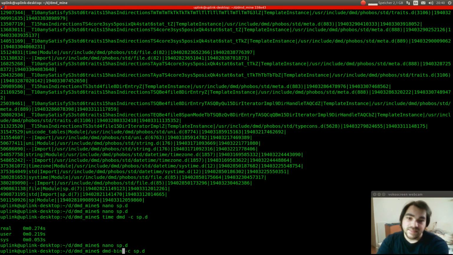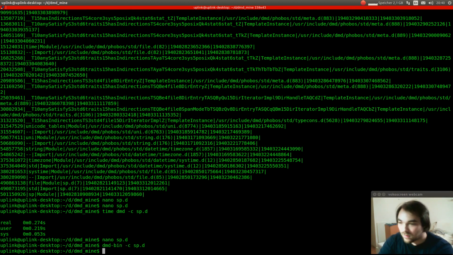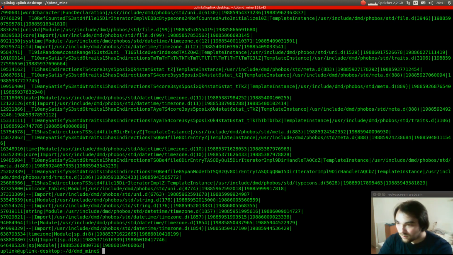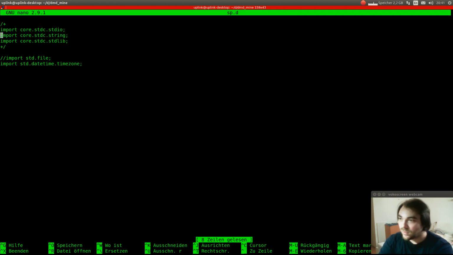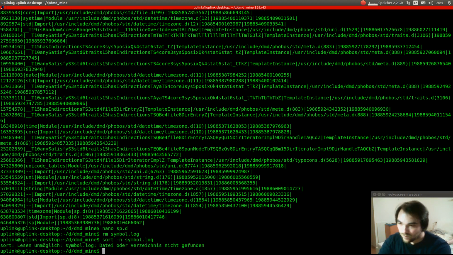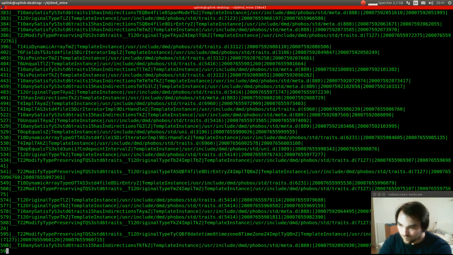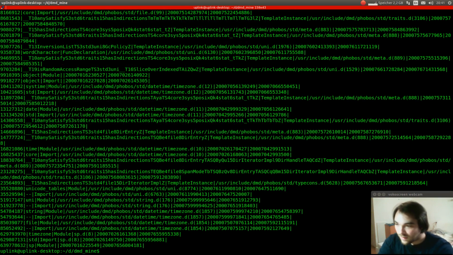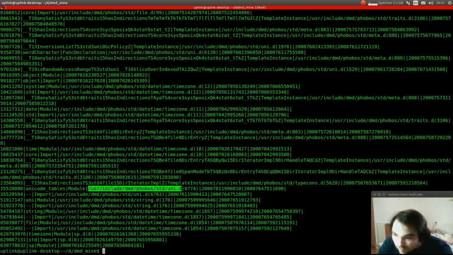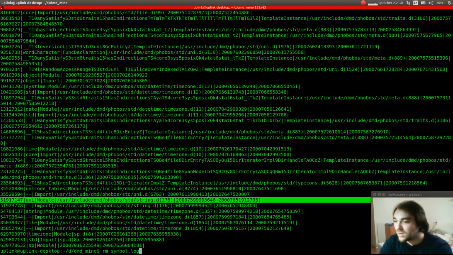We want to know which symbols in time zone take the most time to compile. So we're going to check that now by running our sort and simple log. And are we still importing file? No, we're just importing time zone. Maybe we didn't write the simple log correctly. And we see that time zone doesn't import too many things. Well, itself imports std.uni, which takes a major time here.